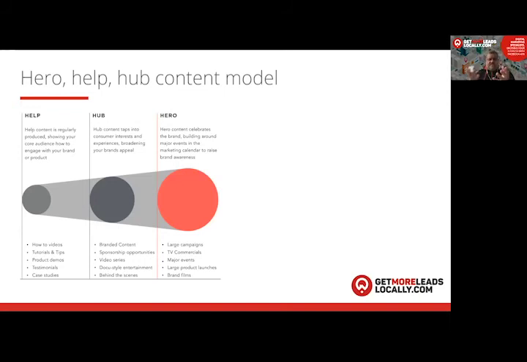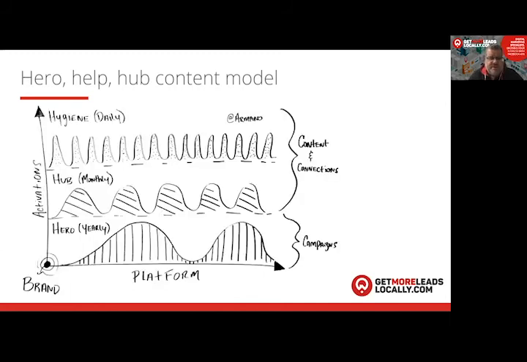So just think about your calendar in quarters, and ideally you want at least one big hero moment in a quarter. Another way of looking at it is this rather rough drawing, but you can see you've got your daily helpful content, you've got your hub content, and then you've got this hero content approach.